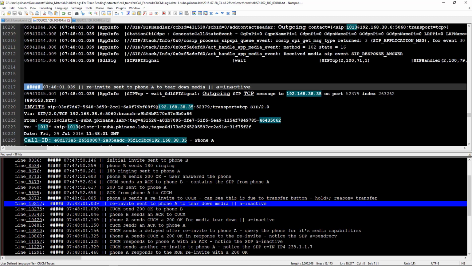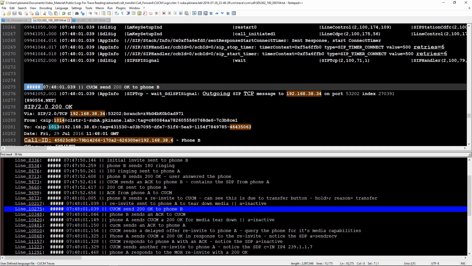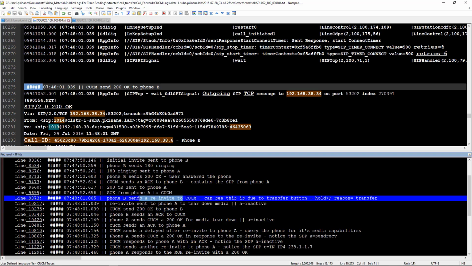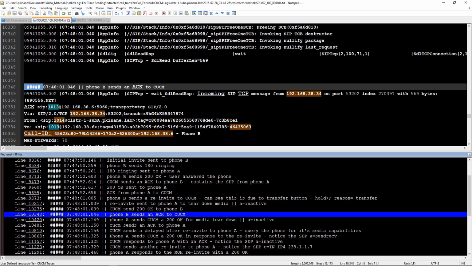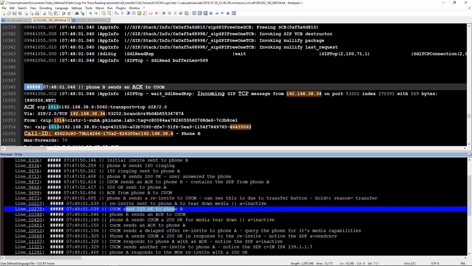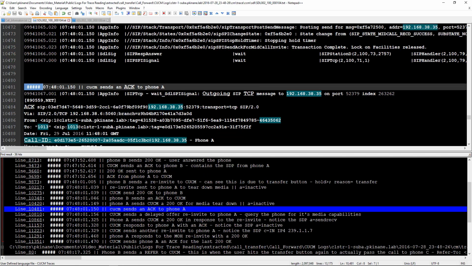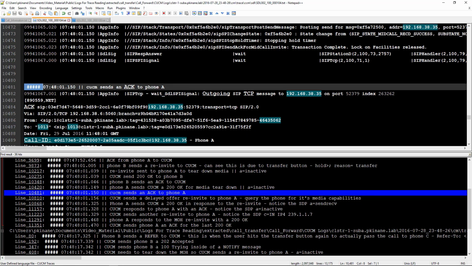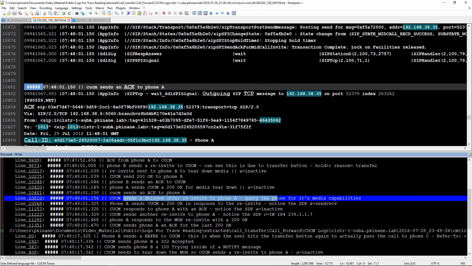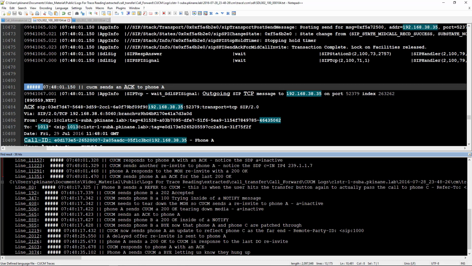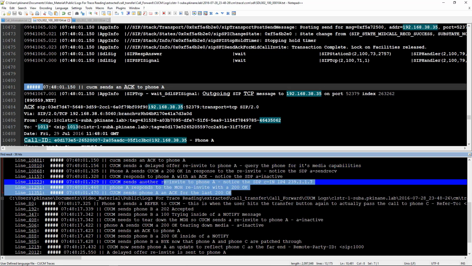and the reason for that is because phone B is transferring the call. So now, like what we saw earlier, phone A is told to tear down its media. CUCM sends a 200 OK about this re-invite up here. Phone B sends an ACK in response to the 200 OK here. Phone A is saying, all right, I tore down my media. CUCM acknowledges that 200 OK. And then we go into all that delayed offer stuff that we looked at earlier, and pretty much everything on this side is all phone A stuff.